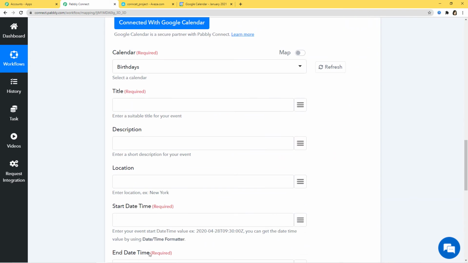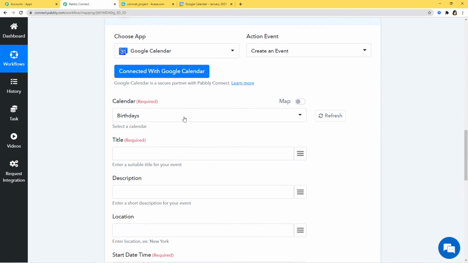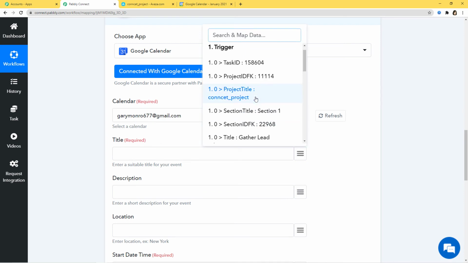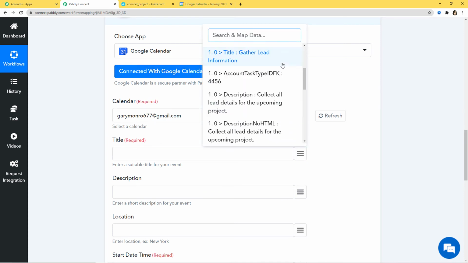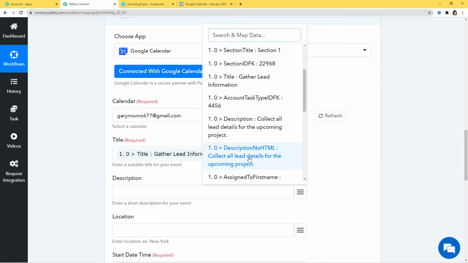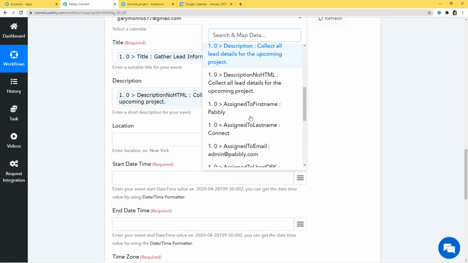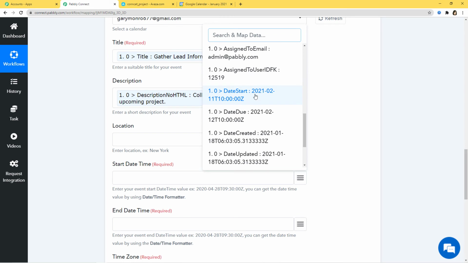Now here it is asking us for some field details. So I'm just going to fill it according to our API response. First is calendar, so I'll choose Gary Monroe. Title, we have our title. Let me put it as gather lead information. Description, yes, we have the description. Location, no need. Start date, time. Fine, we have our start date.